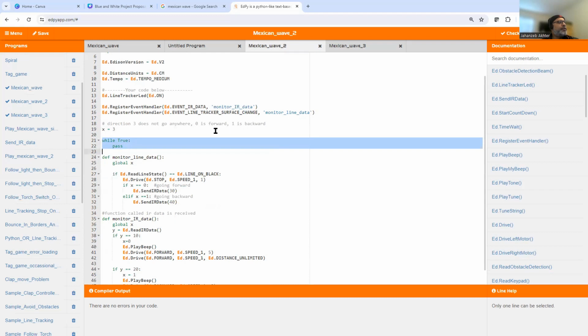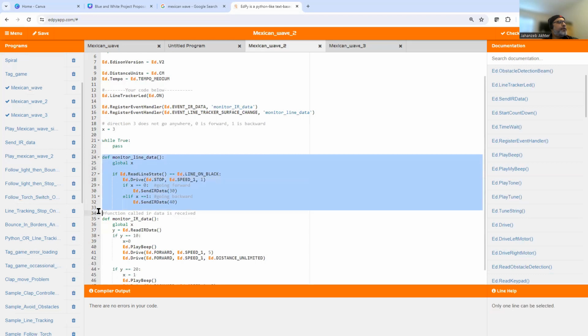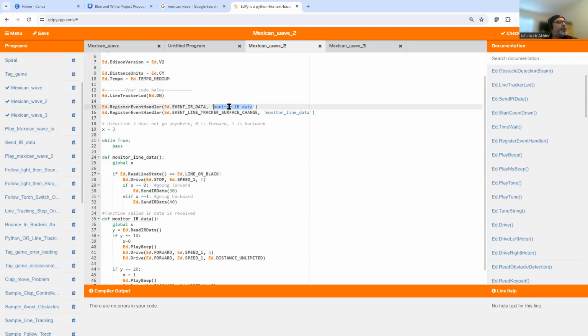But I have registered 2 event handlers. One is monitor infrared data, IR data, which is this function, and the other event handler is monitor line data, which is this function. So these functions are called when there's a change in the line or there's a change in the infrared data.